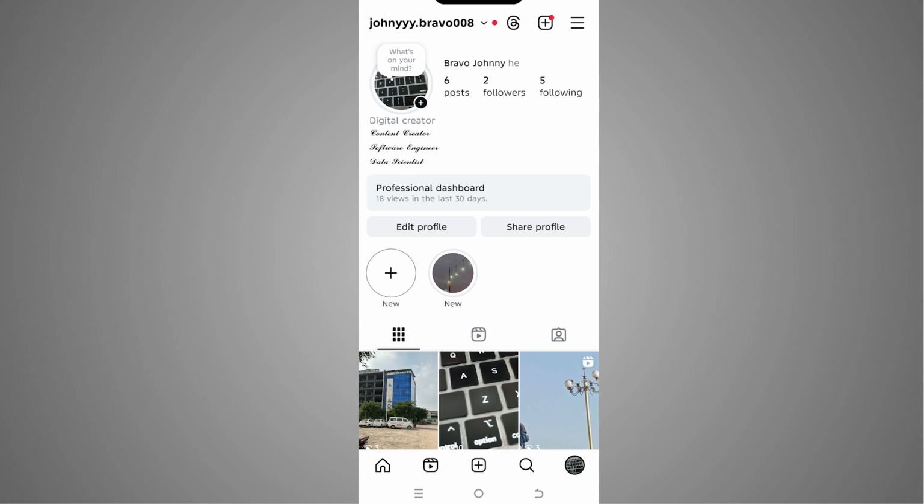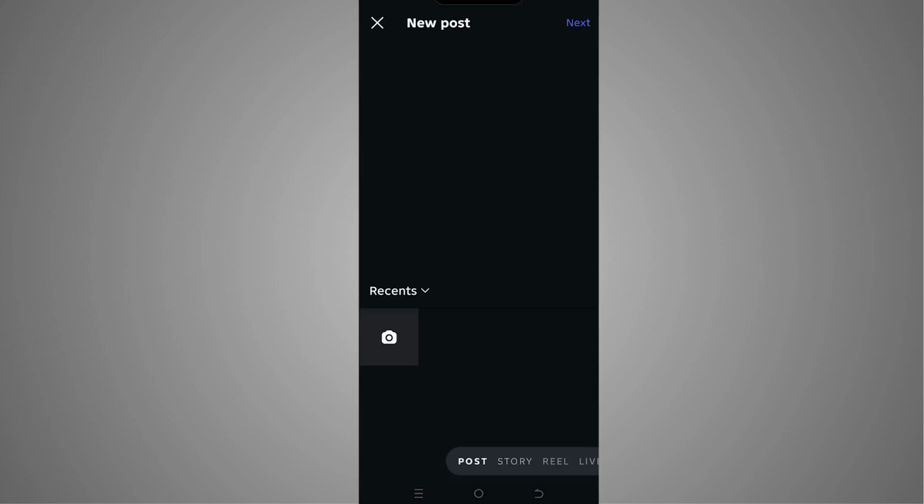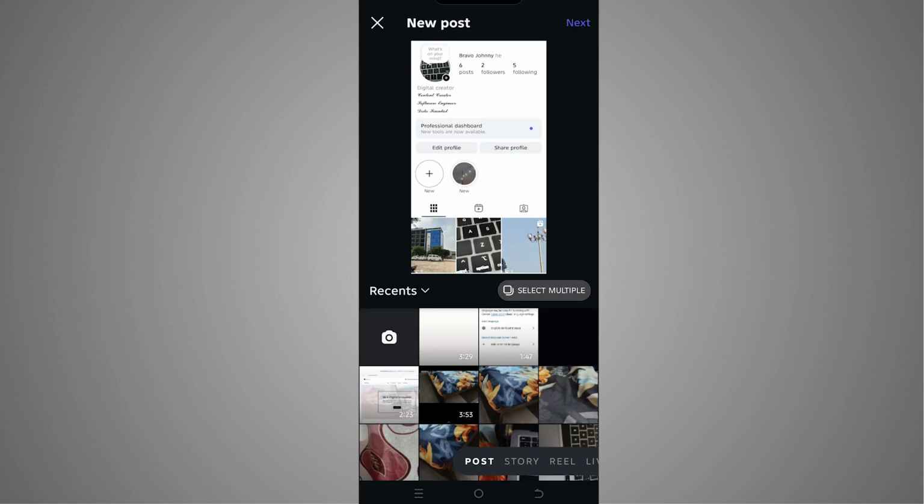Now to add a post, we need to tap on the plus icon and tap on post here. And from here, we would like to add one video and one picture. So first of all, we're going to tap on select multiple.